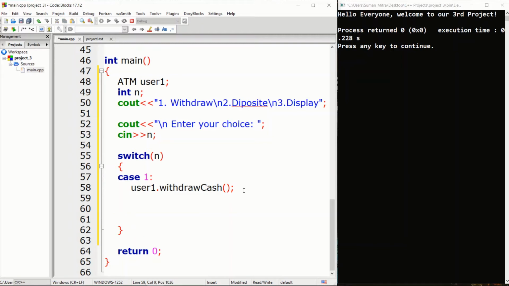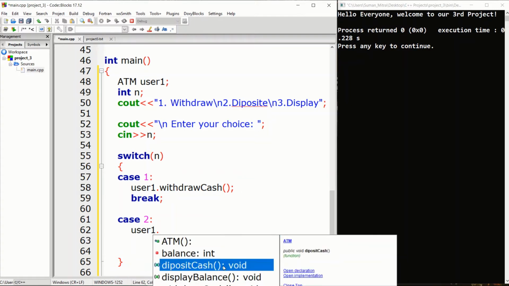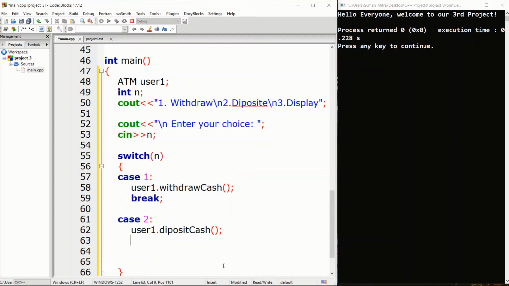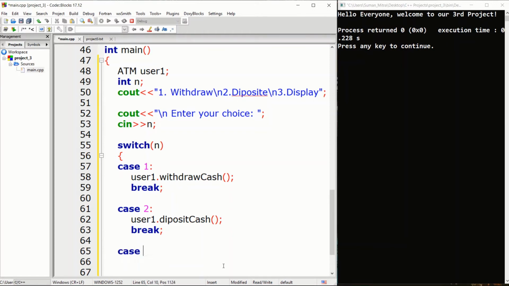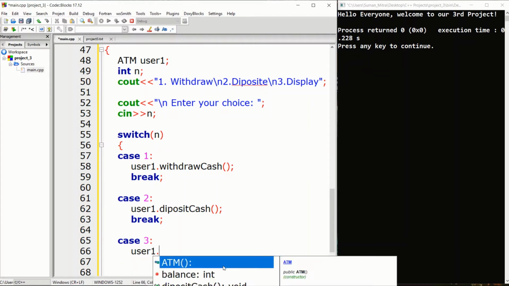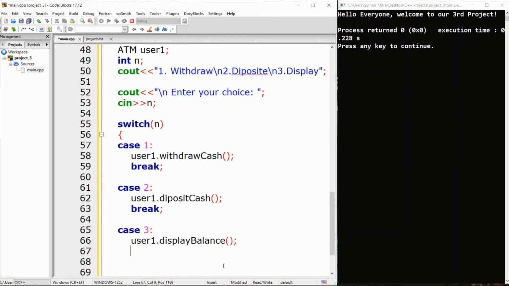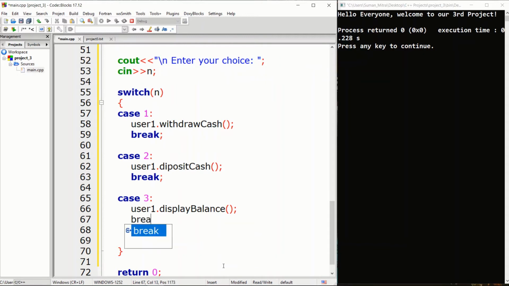And you know, in switch case, after everything we need to add a break statement so that it leaves this line. Now we'll write if our case is 2. If we press 2, what should be done? We should just call user1 dot deposit. So we need to just call the deposit function and break out of this. Third, what happens if we press 3? If you press 3, then we need to display, not deposit, we need to just display the balance of your account, how much is left with you. So we'll just write break.